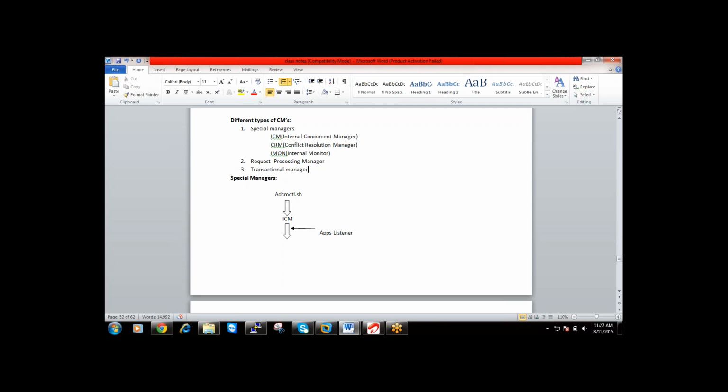Santosh, a small question. This configuration, do we do it in a special schema, or is it in the APPS schema? APPS. Okay, thank you, sir.